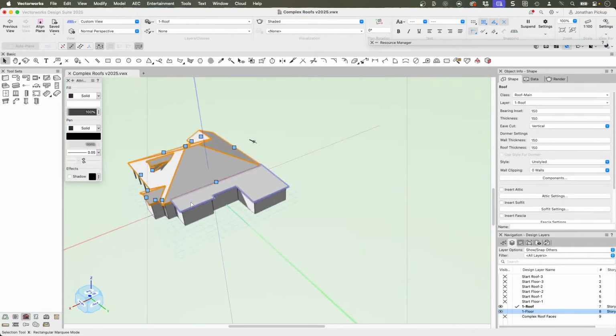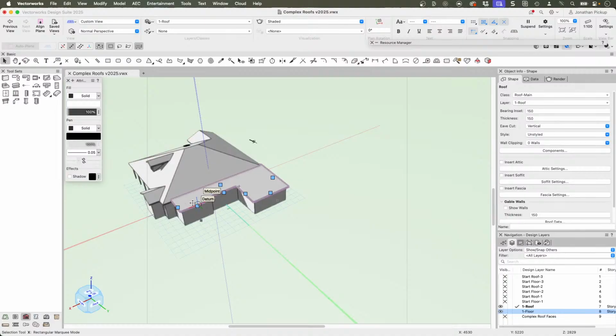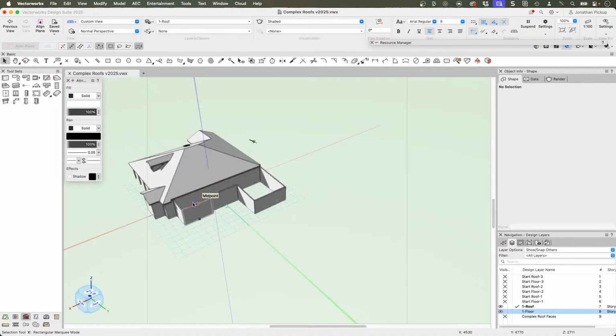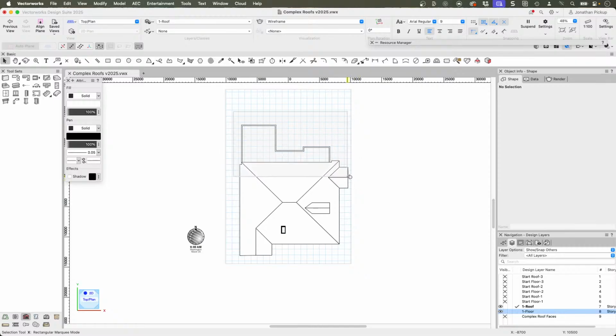So the back here, I made this a mono pitch. I haven't shown you how to do that, so let's do that. So I've got here a series of walls. Let's have a look. So we've got a bunch of walls in here.